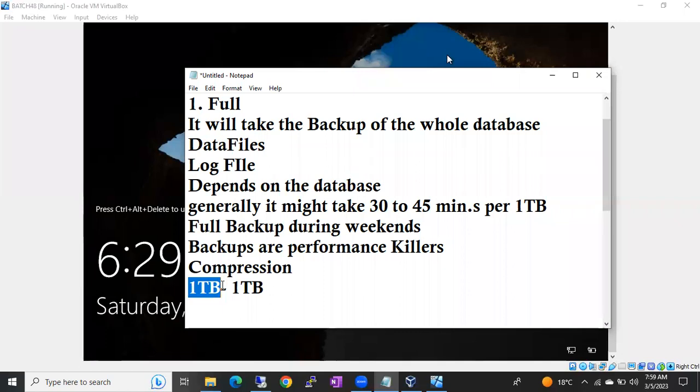For copying 100 GB of data, forget about the database, how much time will it take generally? It might take 30 minutes to 1 hour, only to copy. So if there is no backup compression, for a 1 TB database, a 1 TB backup file will be generated. Imagine if you turn on backup compression for the 1 TB database, how much do you think it will be compressed?